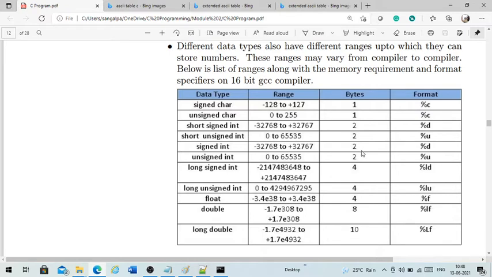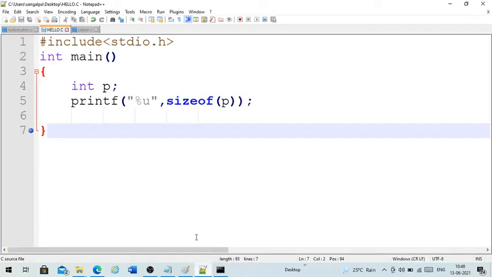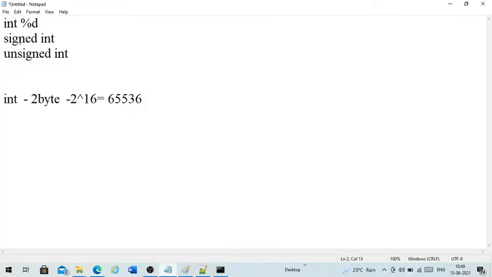If I am using unsigned, then the range will start from only 0 and go up to 65535. The total memory space will still be 2 bytes itself. The only difference is its range, from 0 to 65535. So that's the difference between signed integer and unsigned integer.